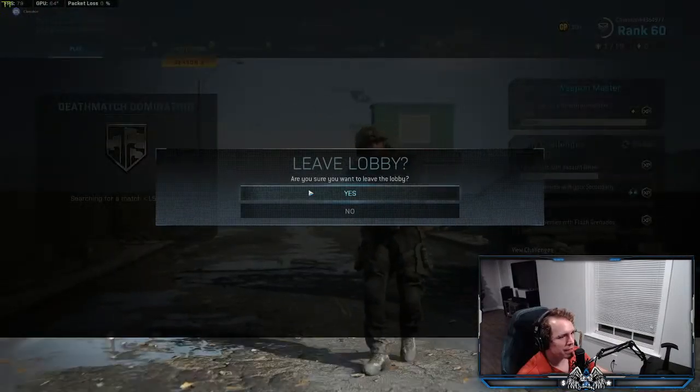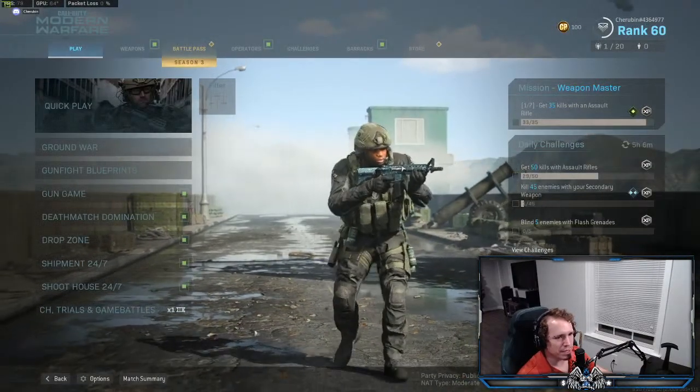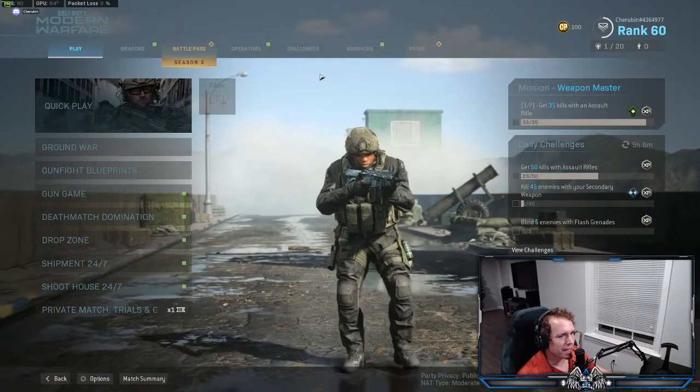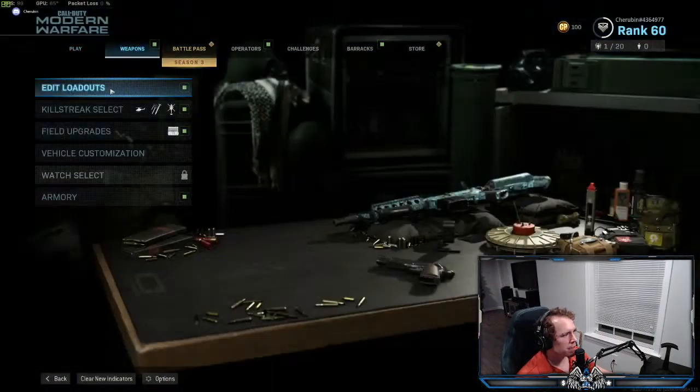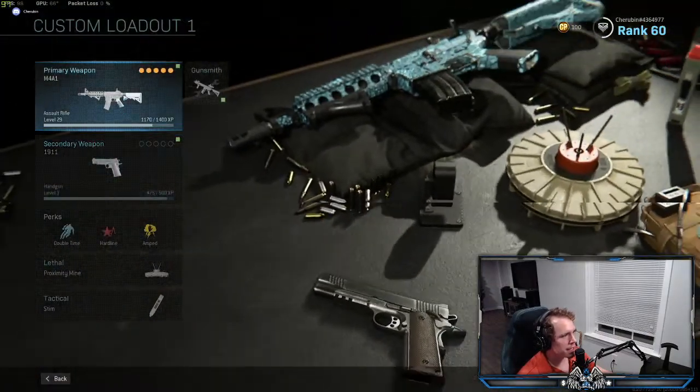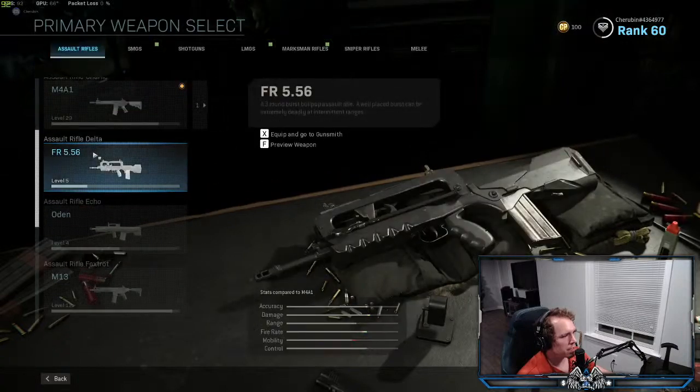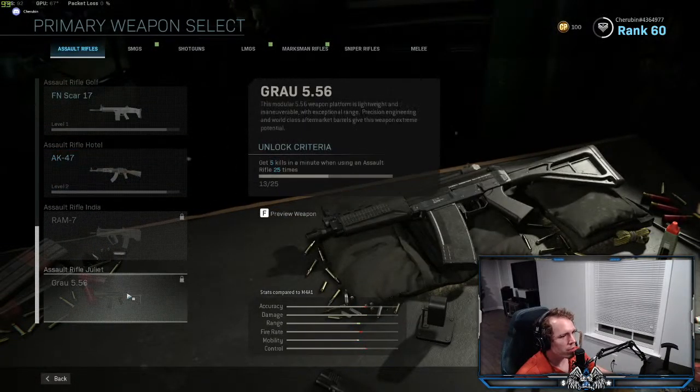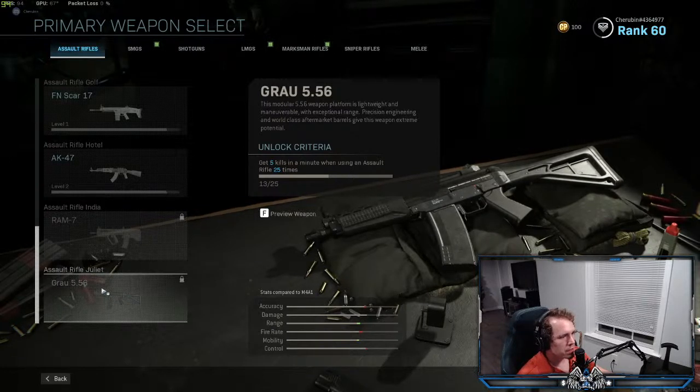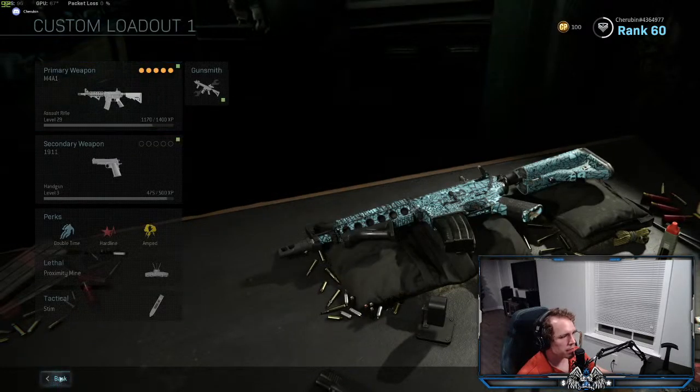Like the M13. It's pretty nice. What did I unlock on that? Did I get any more towards the Grau? I did. Two more. Just gotta keep grinding.